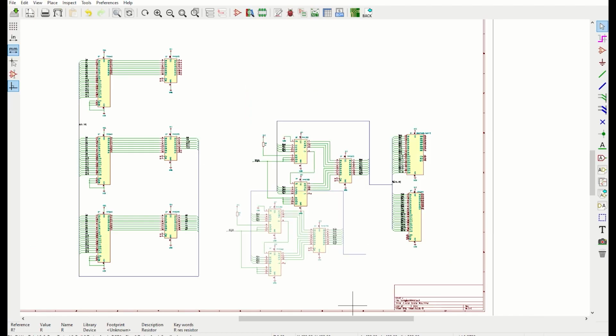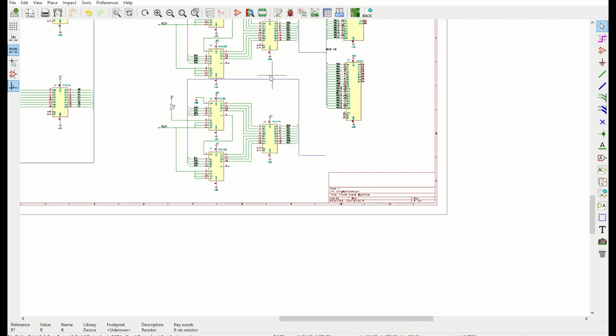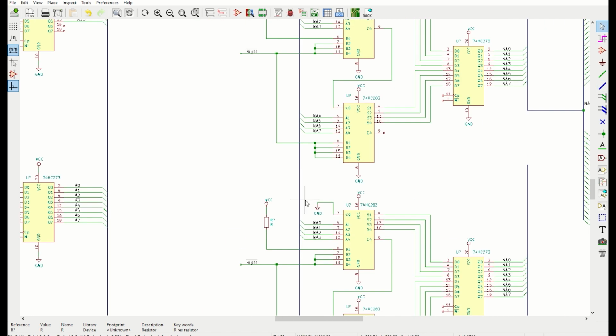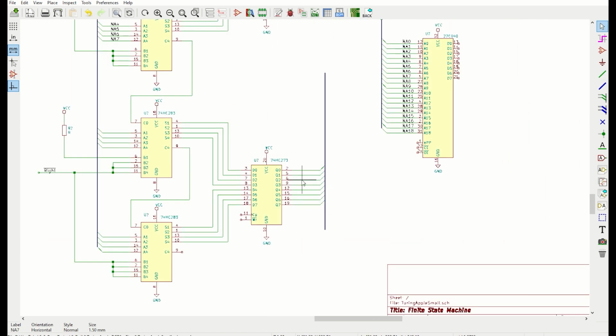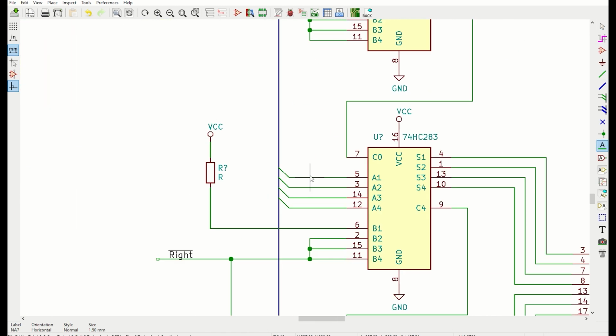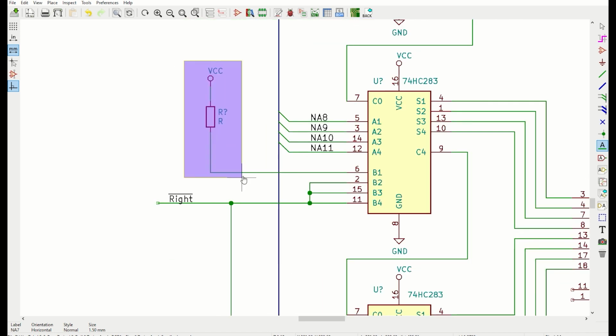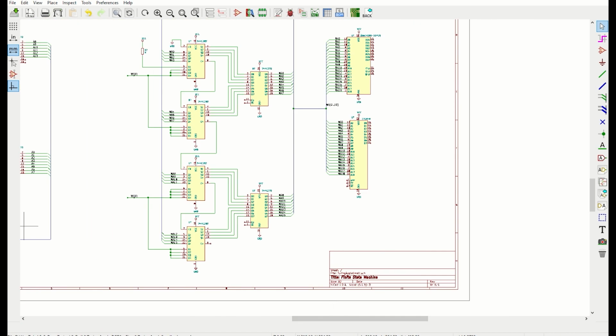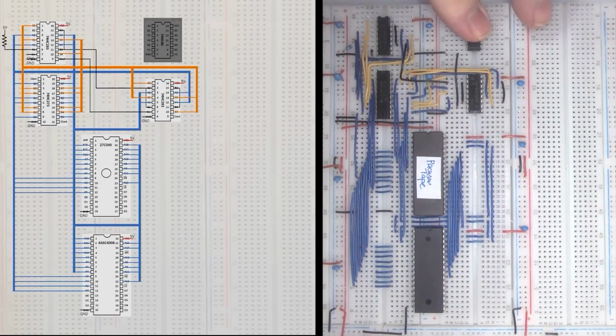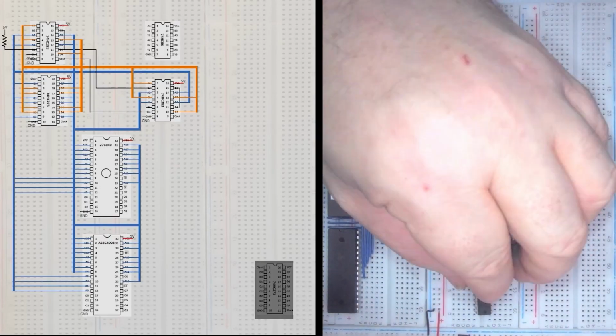Now here's the cool thing with schematic capture. I can just copy and paste that entire 8-bit adder to form a 16-bit adder. I need to connect through the cascading carry line, relabel all of the address lines to be NA8 through NA15, which in turn are connected to the appropriate lines on the memory chips. Here's a logic chip, which I'll come back to later.